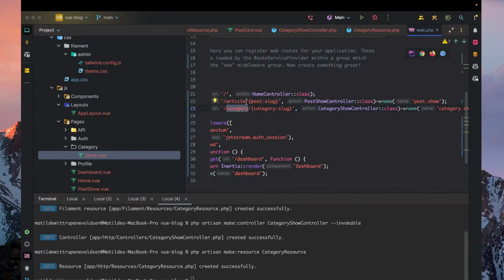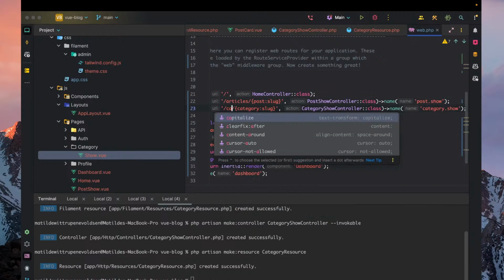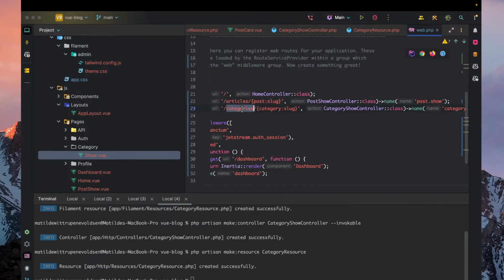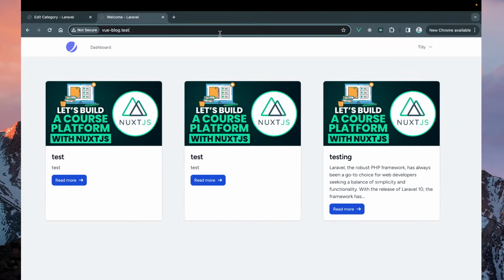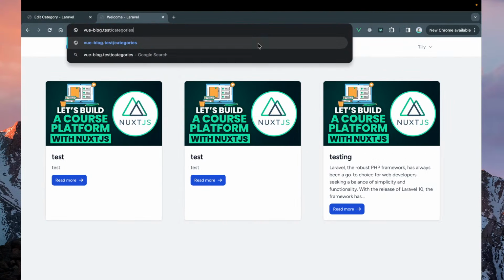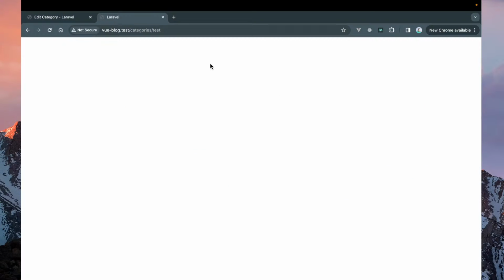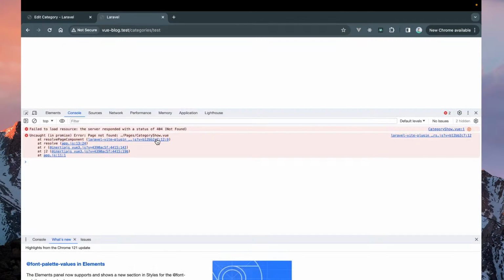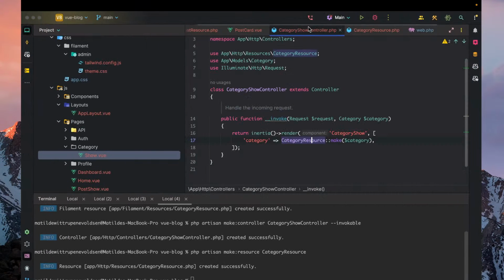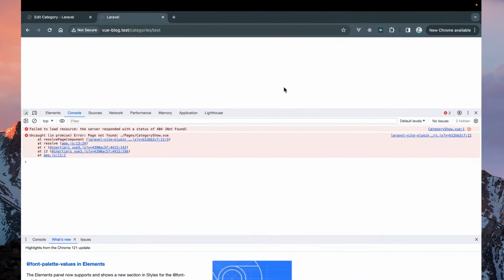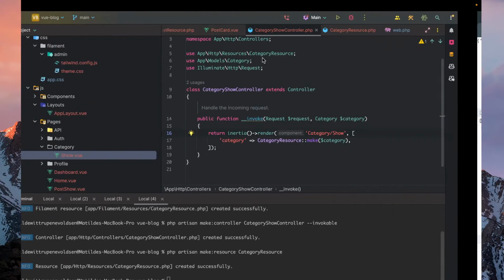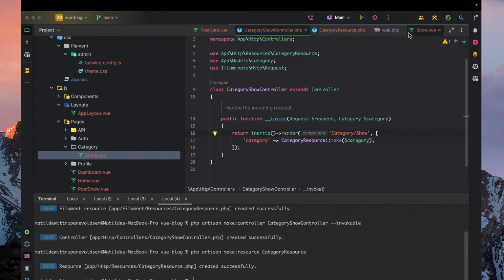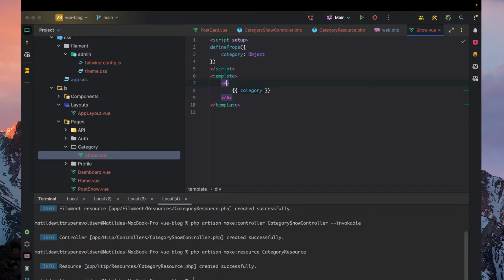And we want to probably make both of these plural also. We're going to call this categories instead. So categories test. Okay, so at the moment we're getting an error. At the moment, pages categories show, that view is not found. Okay, so that's the reason why this is failing. It's because we need to have a slash here, because it's not actually finding it. There we go.